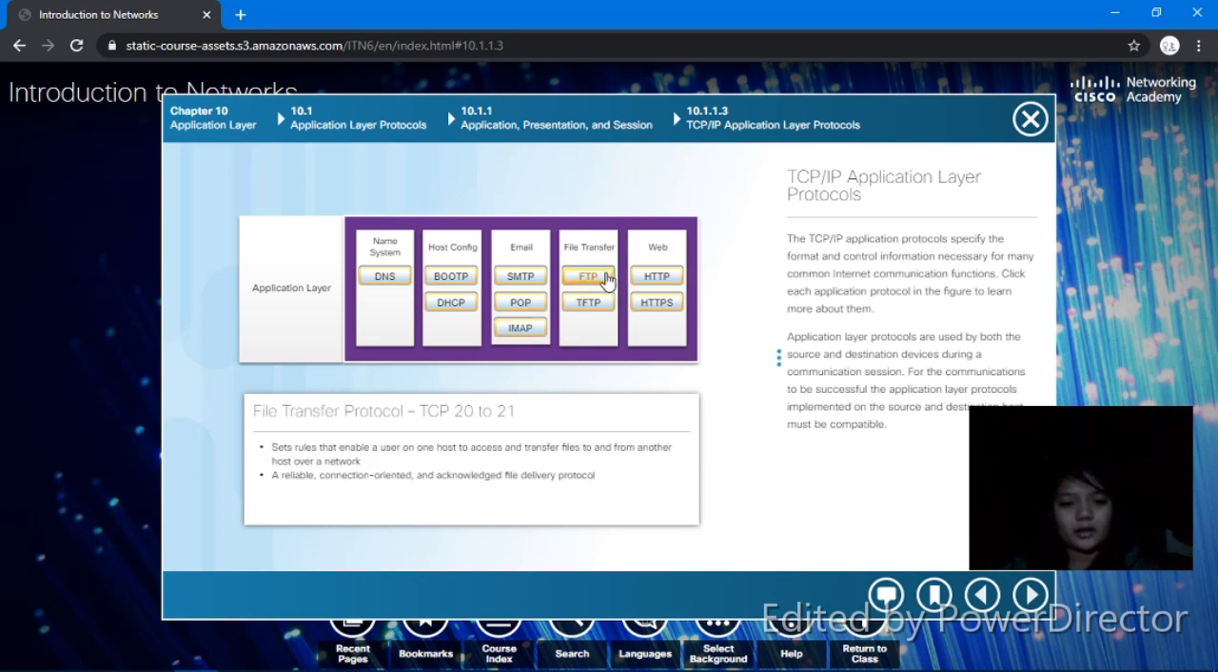FTP, the File Transfer Protocol, sets up rules that enable a user on one host to access and transfer files from another host over a network. It is a reliable, connection-oriented, and acknowledged file delivery protocol. Then TFTP, the Trivial File Transfer Protocol, is for file transfer too, a simple connectionless protocol. Compared to FTP, which has a connection, this one doesn't have a connection. It is a connectionless file transfer protocol.